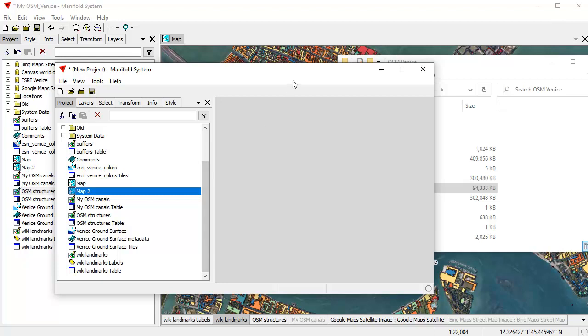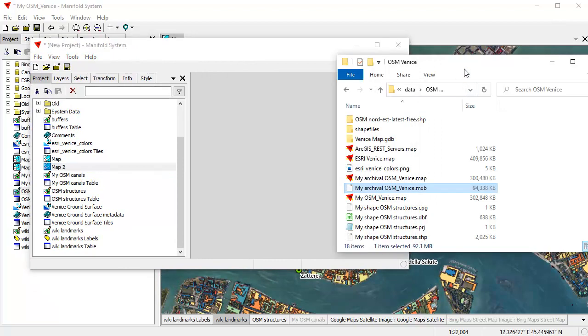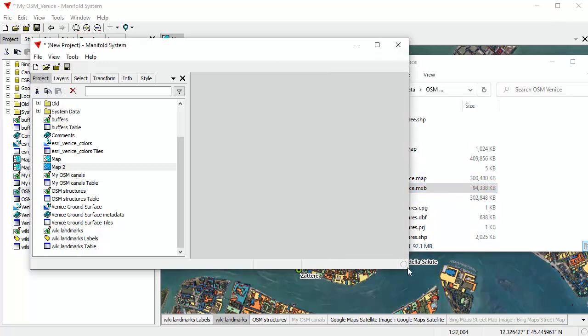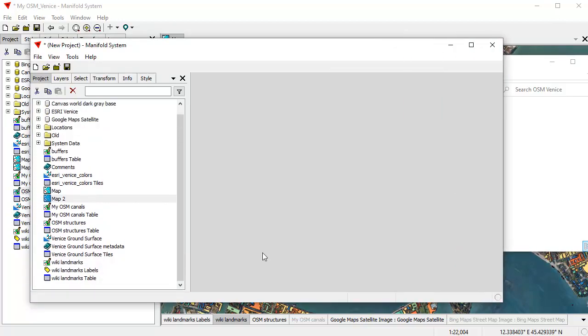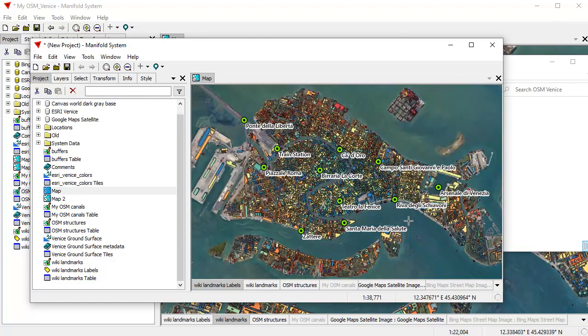What Manifold did is that it took the MXB file and decompressed it, and created a new .map project, which is called My Archival Venice Map. So you can see that it completely decompressed this, and the result exactly reconstructs the project that we saved. And that's how people tend to use MXB files.